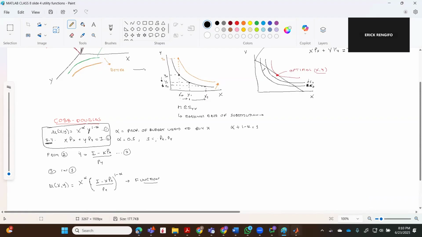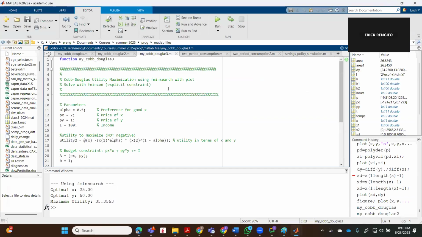So this is the example that I'm providing you here in what is called the F-mean con. This is a new one. It is the function minimum constraint. Okay, so two minutes to read this one here, please.